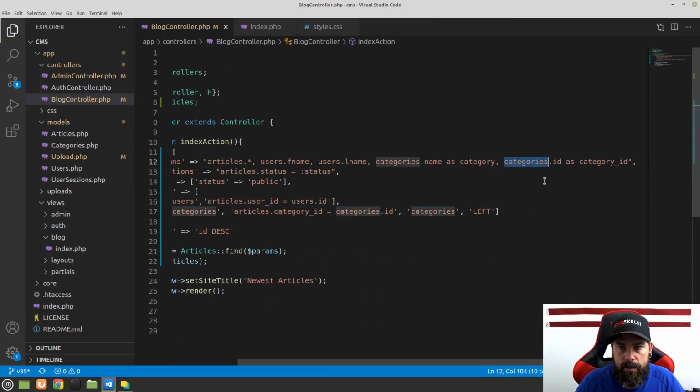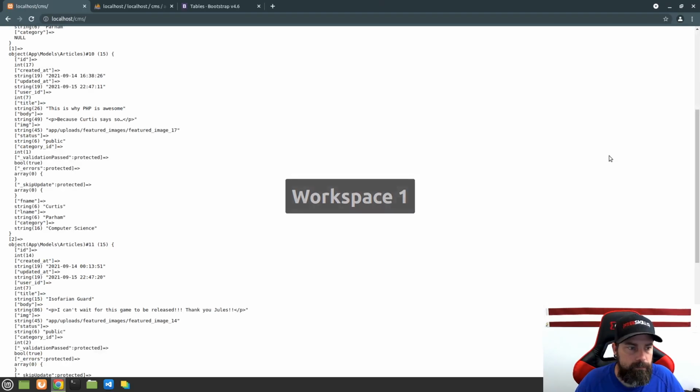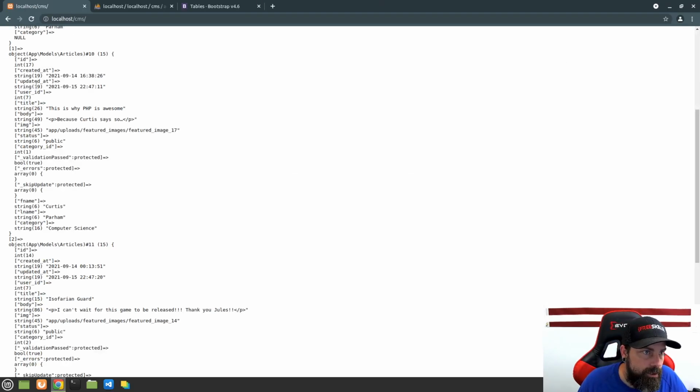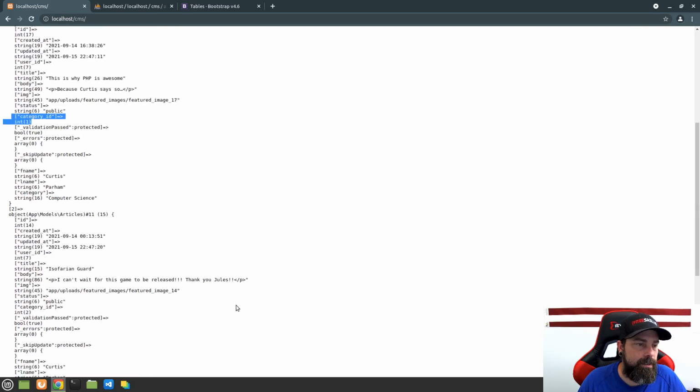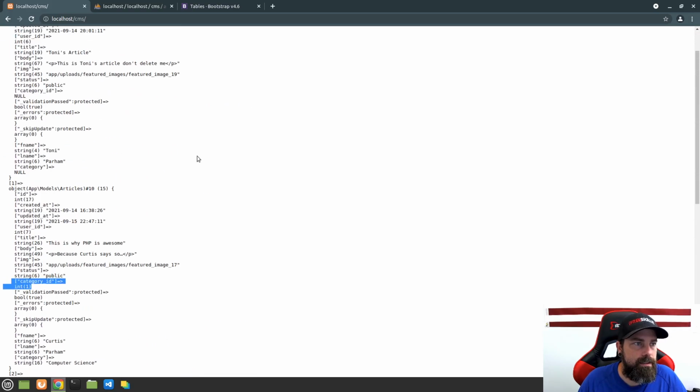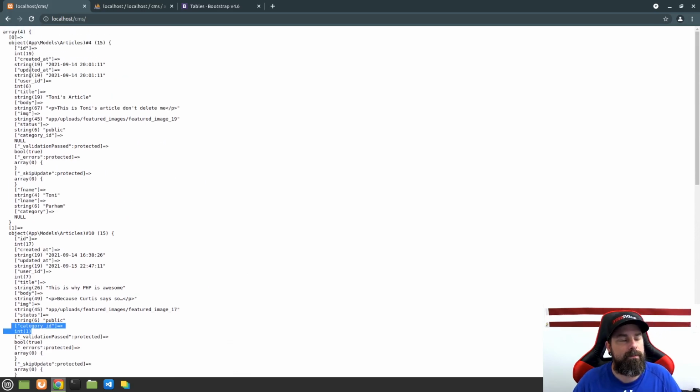Categories dot ID as category ID. Let me look through here real quick to see if it, there it is. It is here, category ID. I just missed it. So category ID is in here. So we have our joins going the way that we want to go.